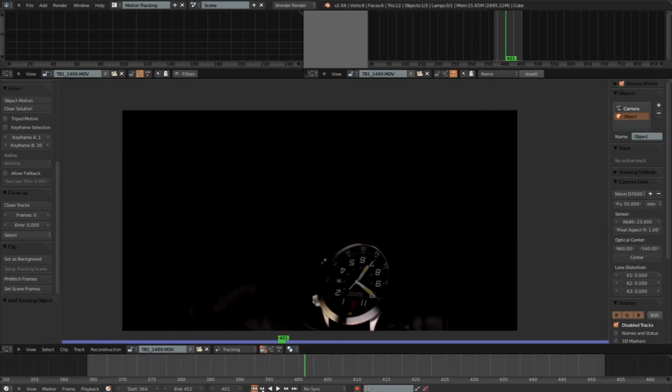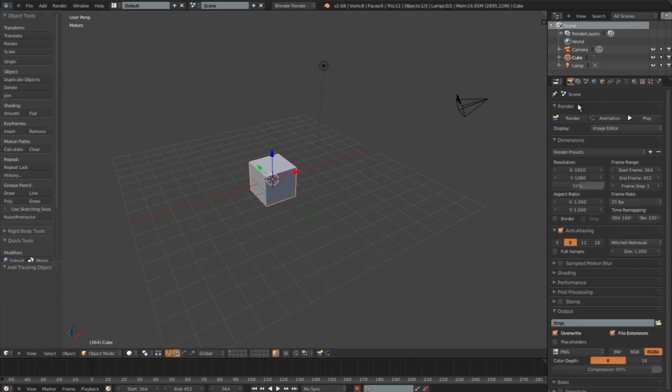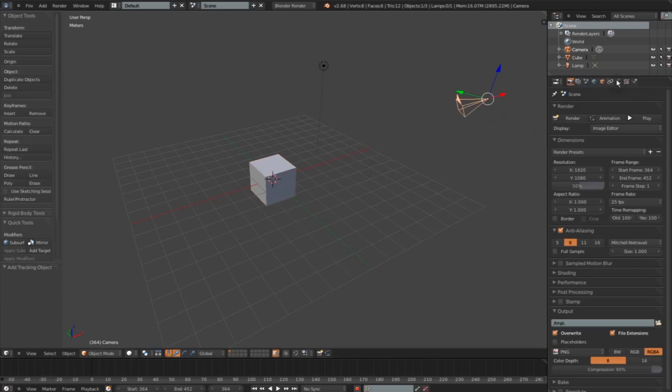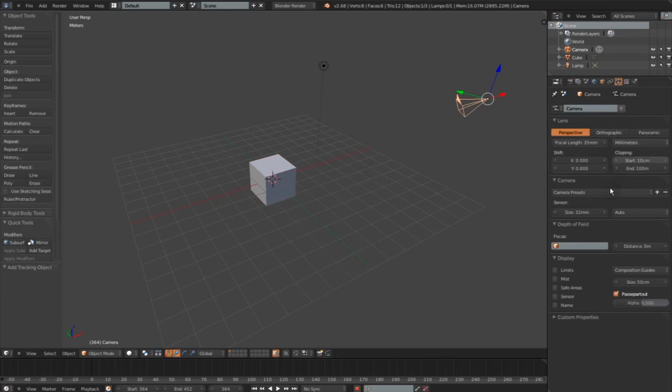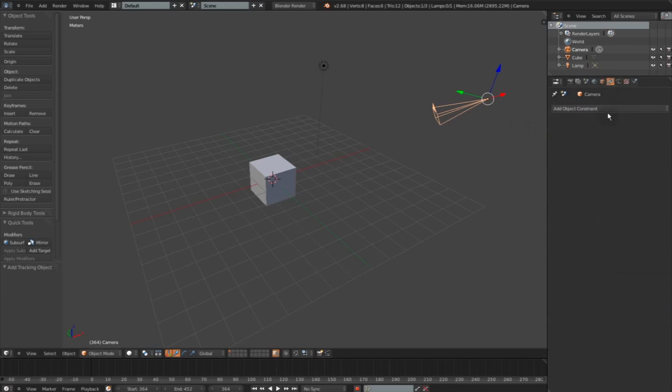So now that we have the camera data set up, I'm going to go to the default menu and set the scene camera to the same D7000, 50 millimeters. I'm not going to add an object constraint yet. I will be showing that in the constraints part in tracking later on. So let's get started.